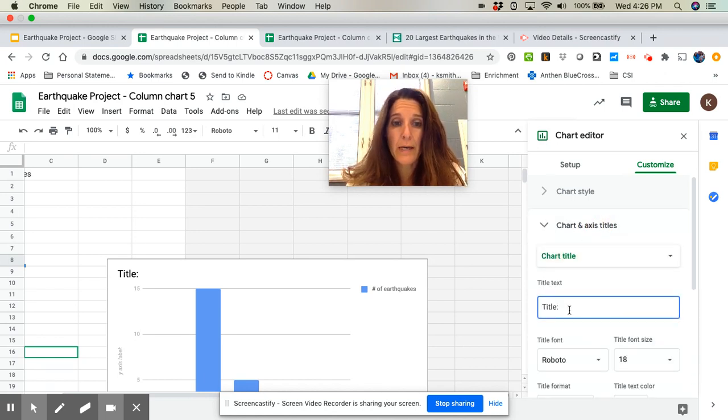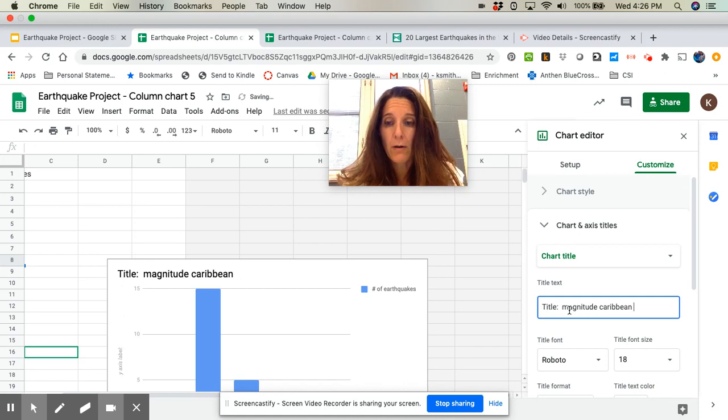Chart title, I need a title for this graph. You need to come up with a descriptive title. The word magnitude should be in your title, and the word of your location. So for me, Caribbean. Now, do not call your graph just magnitude and your location. Come up with a much more descriptive, better title than that. But these are the 2 main important words that should be in your title.